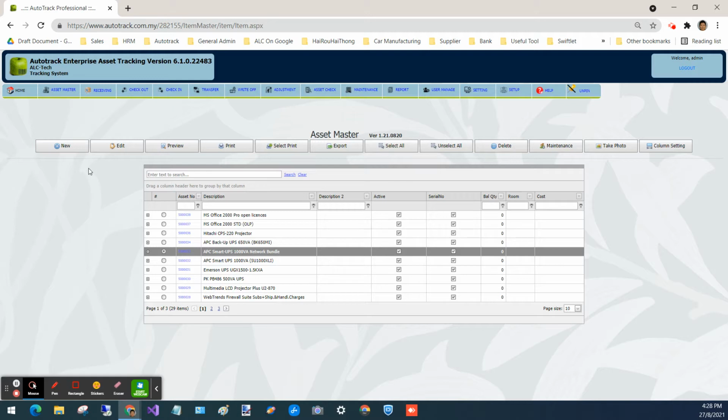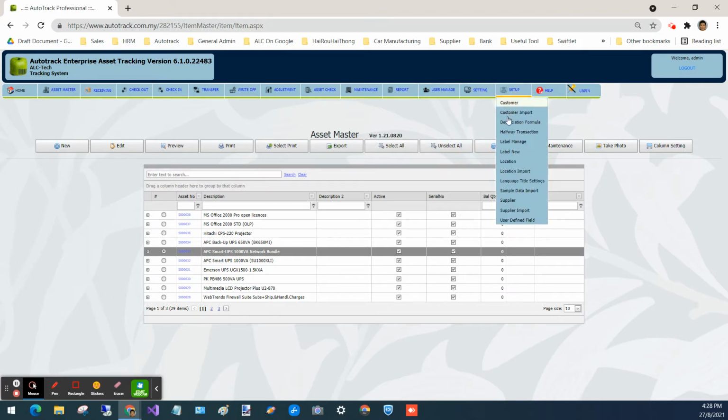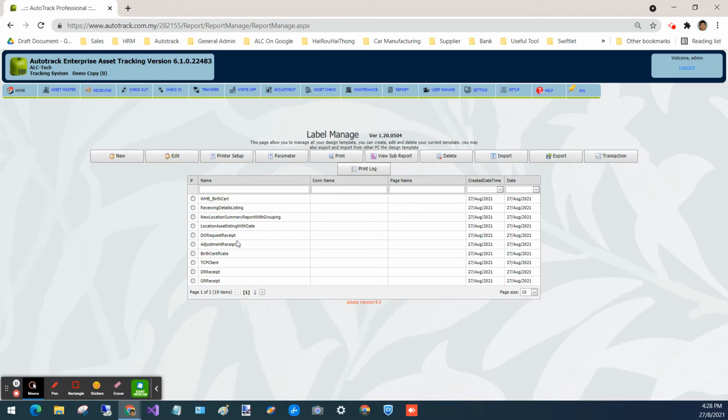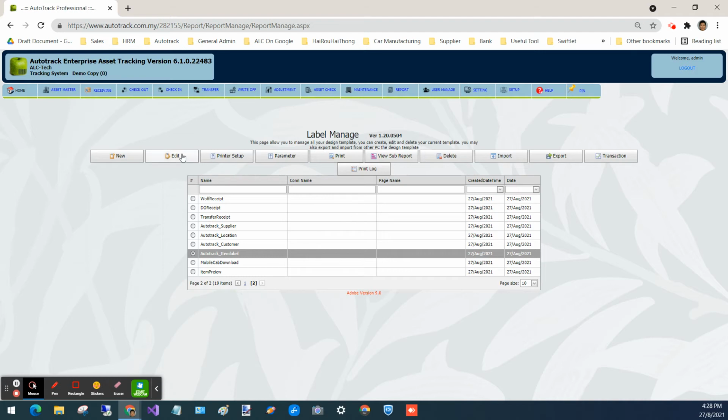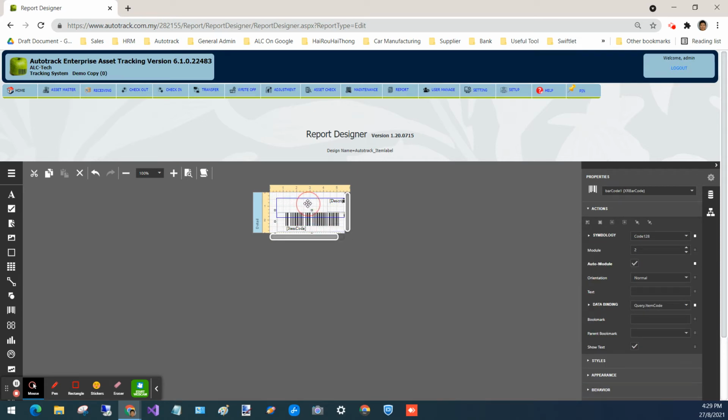So now in order to edit from 1D barcode to 2D barcodes, what you need to do is basically go to this setup, label manage, so auto track, item label, click edit. Okay, let's adjust a bit and rearrange the orientation.